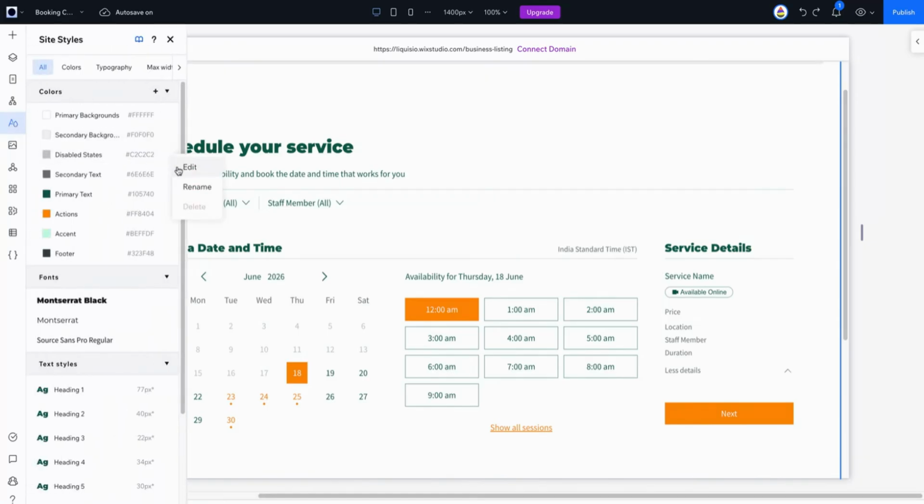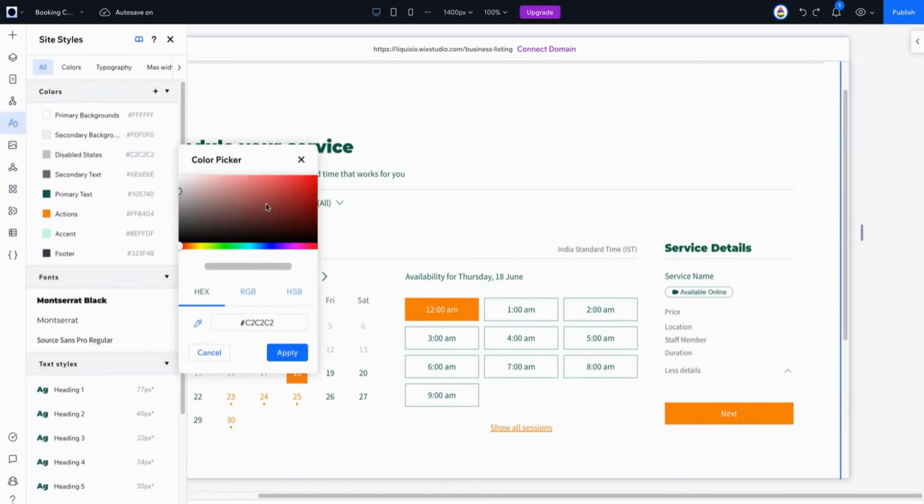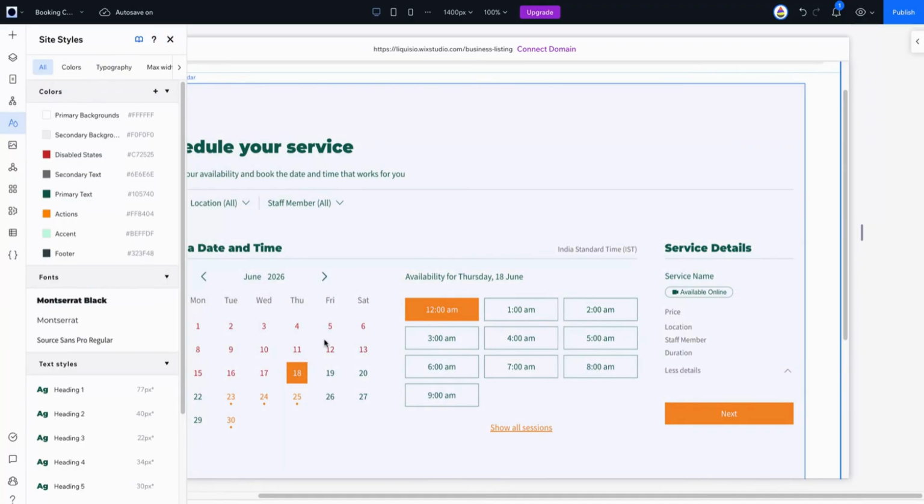Now watch what happens when I change color 3. The unavailable dates update instantly. This shows that Wix uses color 3 to indicate inactive or unavailable elements. So while it may not be as prominent as your background or button colors, it plays an important role in helping users understand what can and cannot be interacted with.